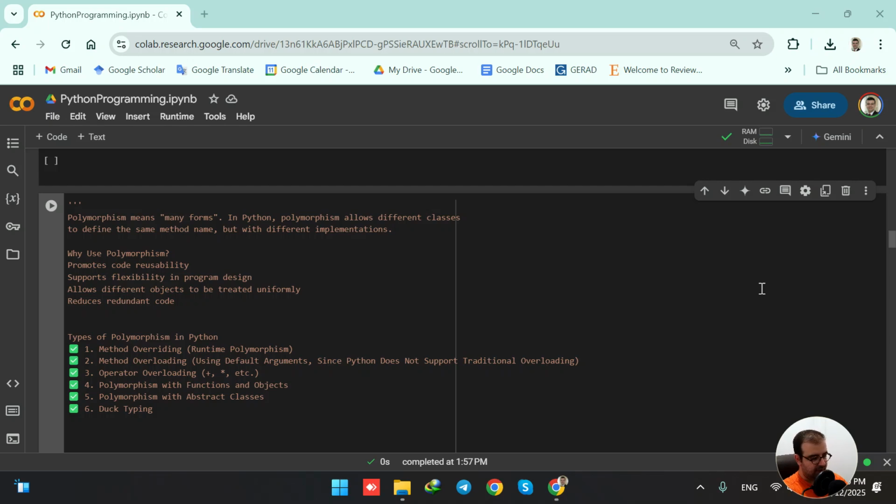The fourth one is polymorphism with functions and objects. Then we discuss polymorphism with abstract classes, and finally we talk about duck typing. So these are the main topics in Python that we can discuss polymorphism.